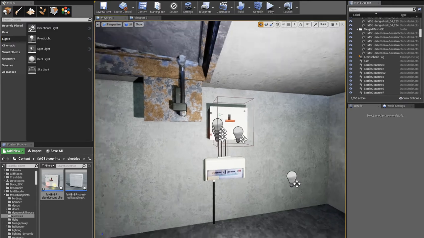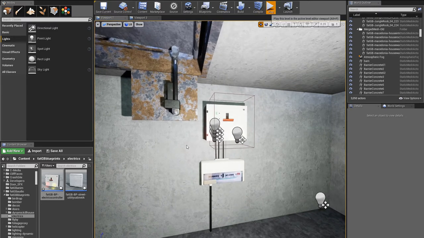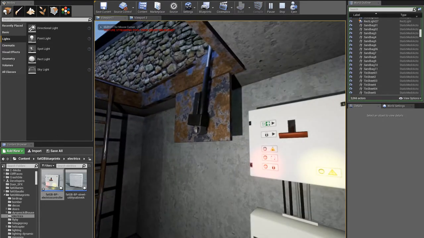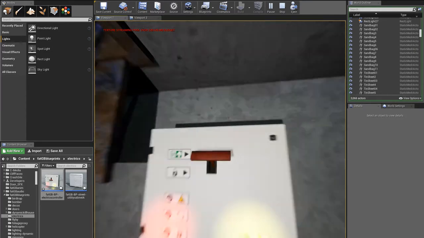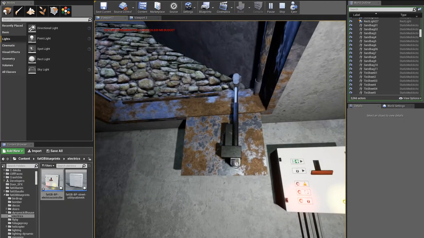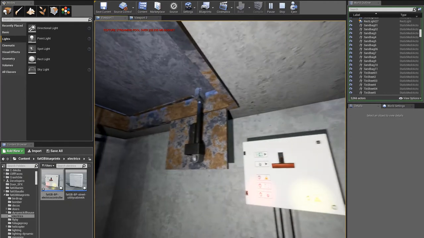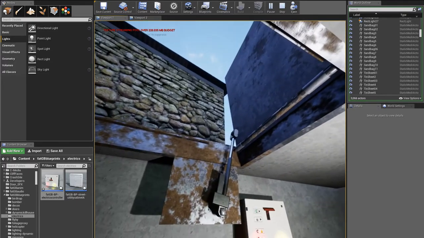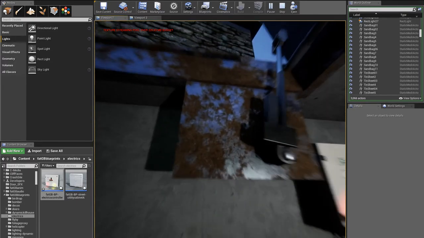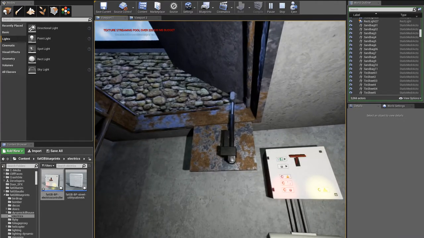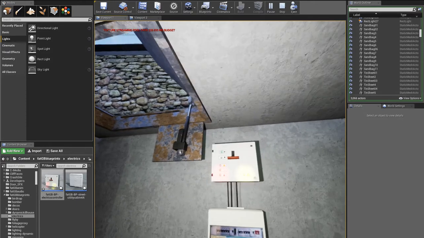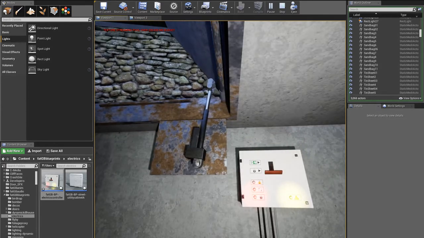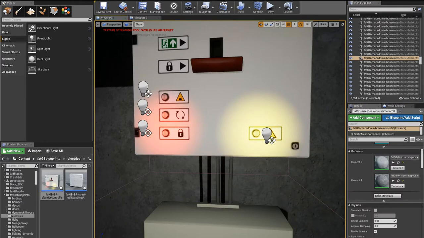So, fingers crossed. That shouldn't be happening. So there we go. Oh, I like it. So that speed's probably about right. The lever needs to go a bit faster. And if you change your mind halfway through, that changes. Nice. Okay, let's move on to something else.